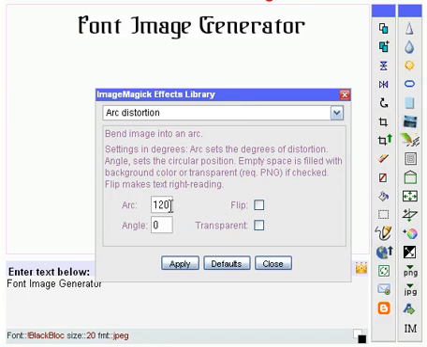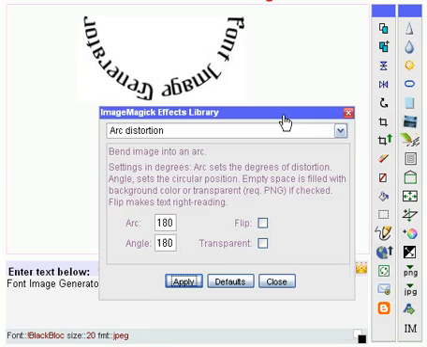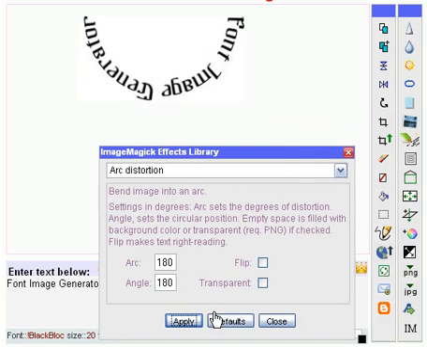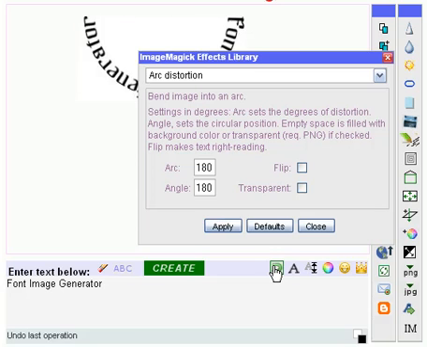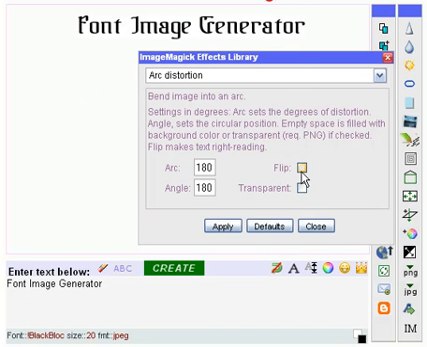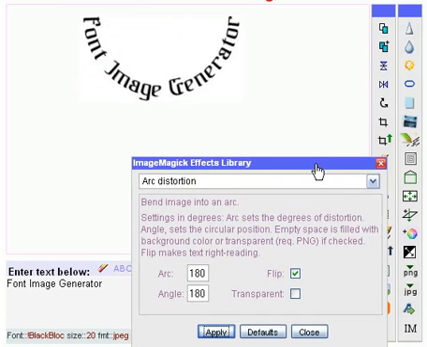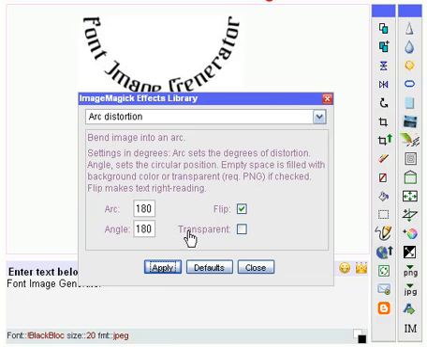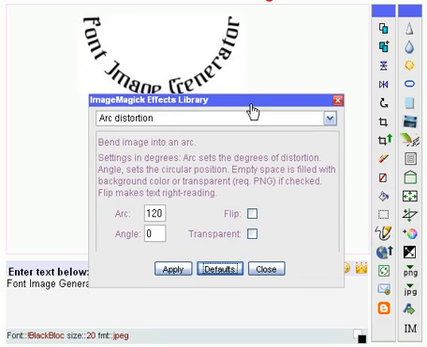You can change the settings however you like. If you want to return to the default settings, click the Defaults button. And when you're done with the library, click the Close button.